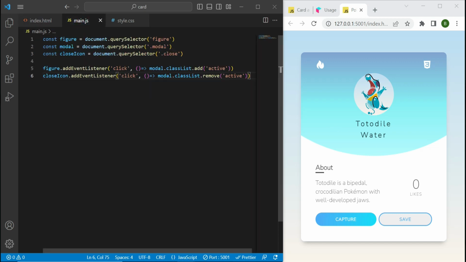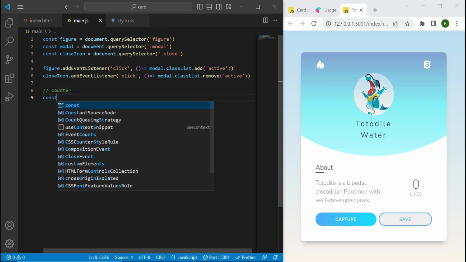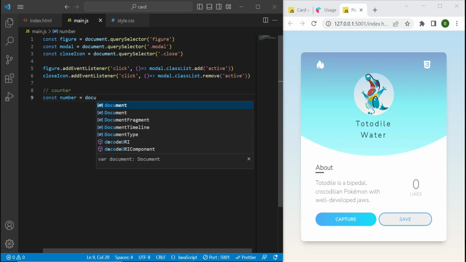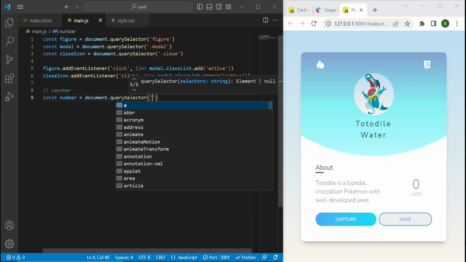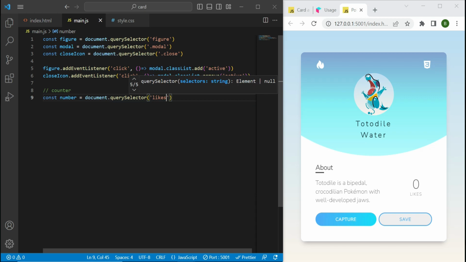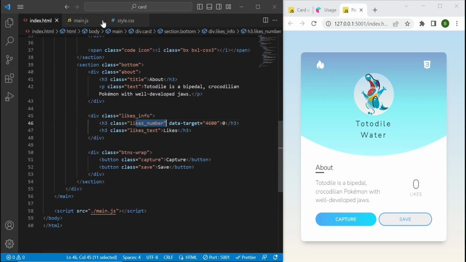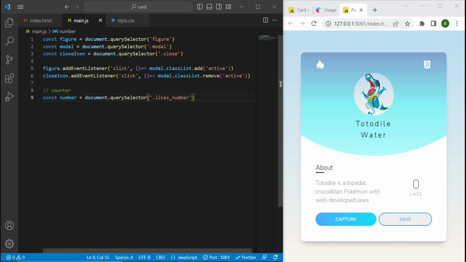Now let's go back inside of our main.js and again do manipulation. So const number equals document.querySelector, the h3, which was .likes_number, but with the dot at the beginning. Okay, likes_number. There you go. We have our element now. Since we are creating a counter, let's create a variable called count, and this starts from 0. Then a function, because we're going to use recursion, and I'm going to call it setCount with no params.